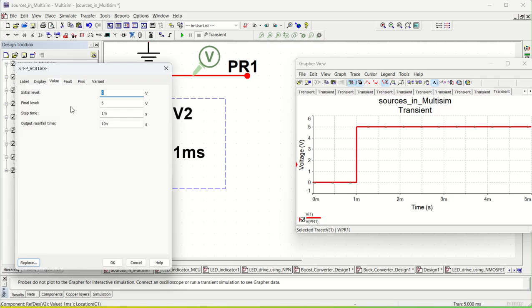If you double click it, it is telling that initial value is 0, final value is 5 volt, step time is 1 millisecond, and output rise time and fall time is 10 nanosecond. That is by default, you can keep it nanosecond. But step time is 1 millisecond. If you want, you can make it, let us say, 2 millisecond. So it will start at 2 millisecond.